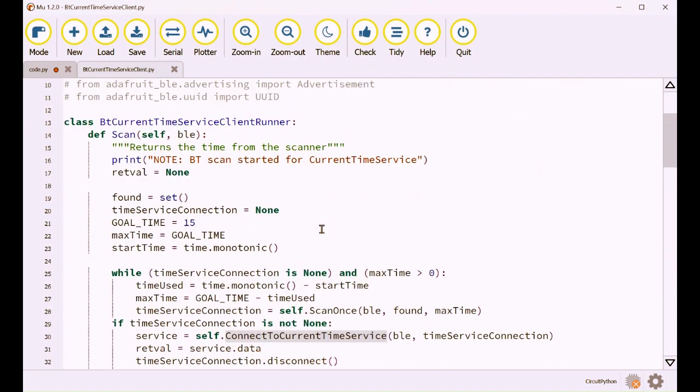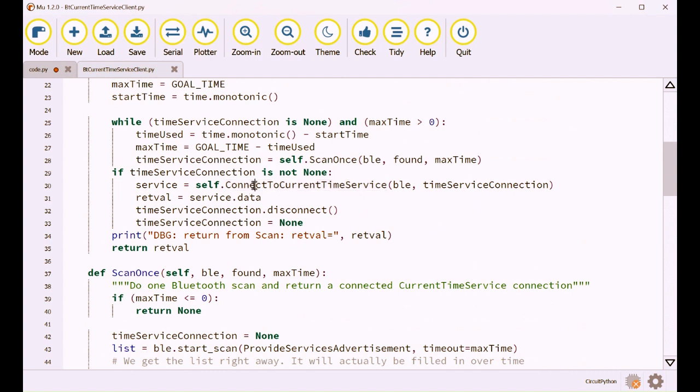Let's scan back to our scan routine. We call the current time service. What we get back is this live device, this live connection to a live Bluetooth thing that we can actually pull data out of. And here we actually pull out the data. At that point, we decide to disconnect, because why would we keep on doing it? We disconnect the connection to the device and reset it to None, and then we return retval, which is the data from the service. All right, great. What the heck is that data?